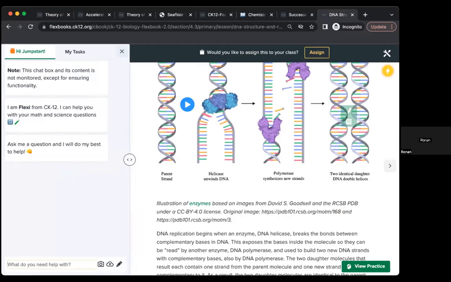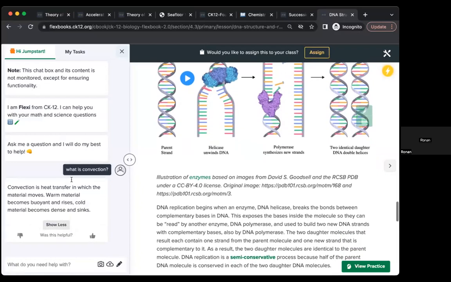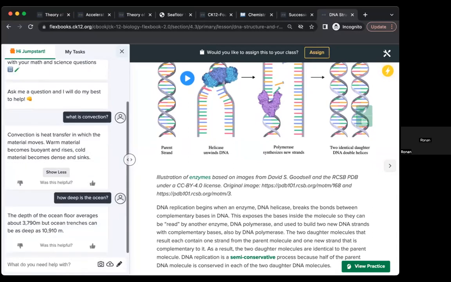So if I wanted to ask Flexi, what is convection, if I just wanted to define one of our vocab terms, Flexi then pulls out the definition of convection. I could ask a little bit more of a curiosity-driven question. Maybe let's ask Flexi, how deep is the ocean? And Flexi returns with the average and then the deepest depth of the ocean trenches.